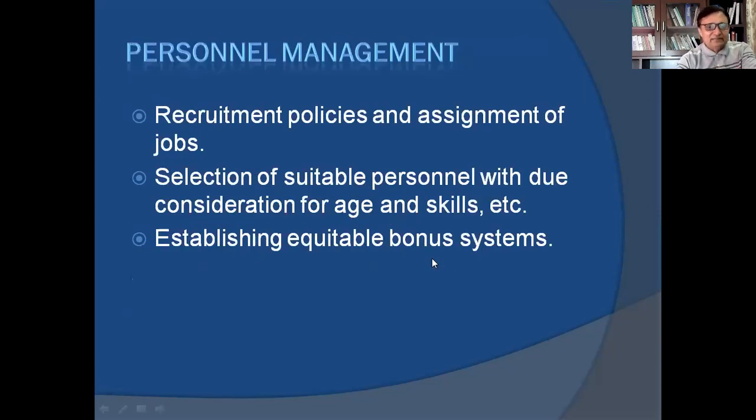Similarly, in personnel management: recruitment policies, the replacement model, replacement of human beings is also possible. Assignment of jobs, where we can use the assignment model. Selection of a suitable person with due consideration for age and skills.